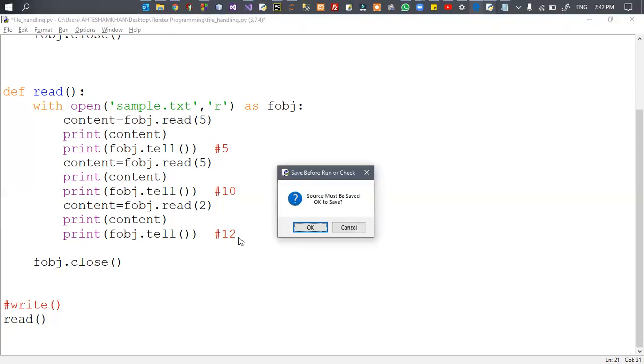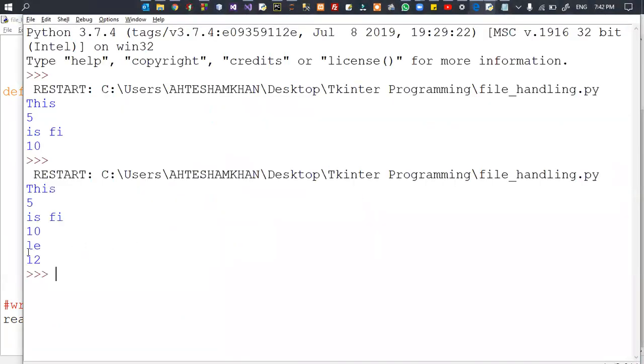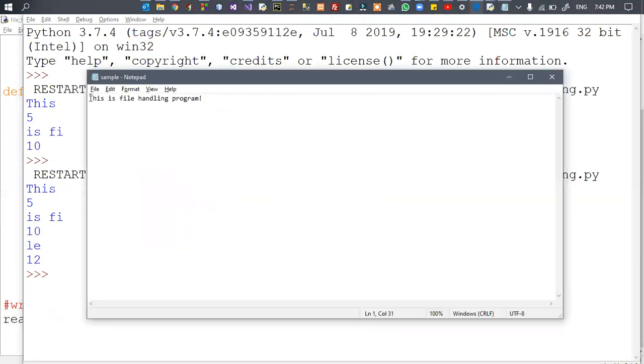12. Let's see this. It will return the next two characters after the 10th position. See this. After the 10th position, 1, 2, 3, 4, 5, 6, 7, 8, 9, 10. This is the 10th position, and after this, we have read two more characters, that is LE, and now the cursor position is what? 10 plus 2 is 12. Is it clear?